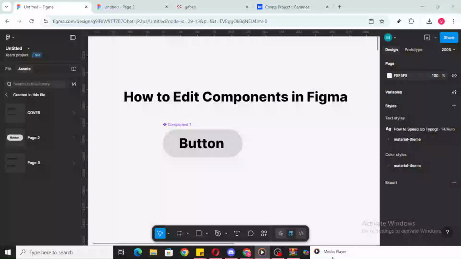In today's video, I'm going to teach you how to edit components in Figma. By the end, you'll feel confident making precise edits to both individual elements and the original components they come from.